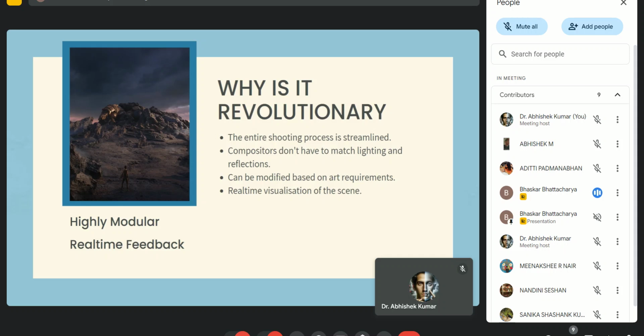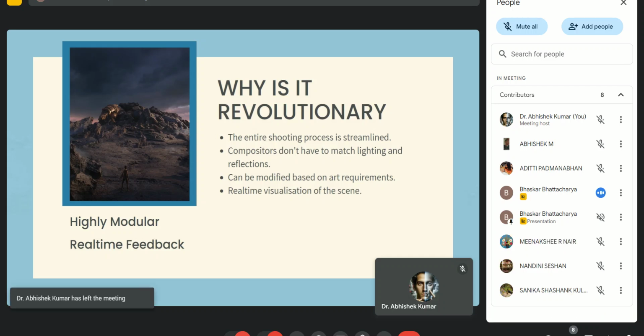So that work of compositors that they previously had to do manually, and then there were a lot of back and forth iterations that used to go through, all of that is completely eliminated through the use of virtual production. And one of the biggest advantages is that if all of a sudden the art director decides that this mountain at the back doesn't look good, make it taller, or add another mountain towards the left side, all of that can be done in real time.